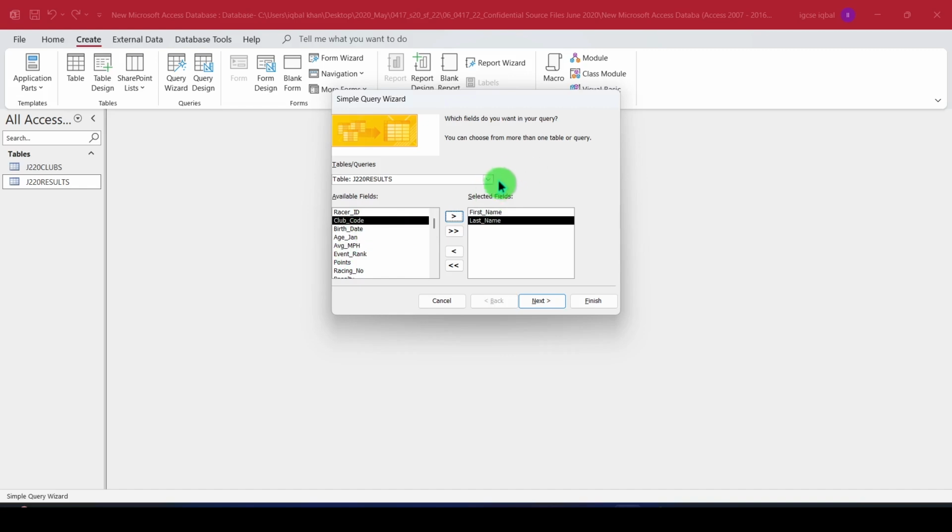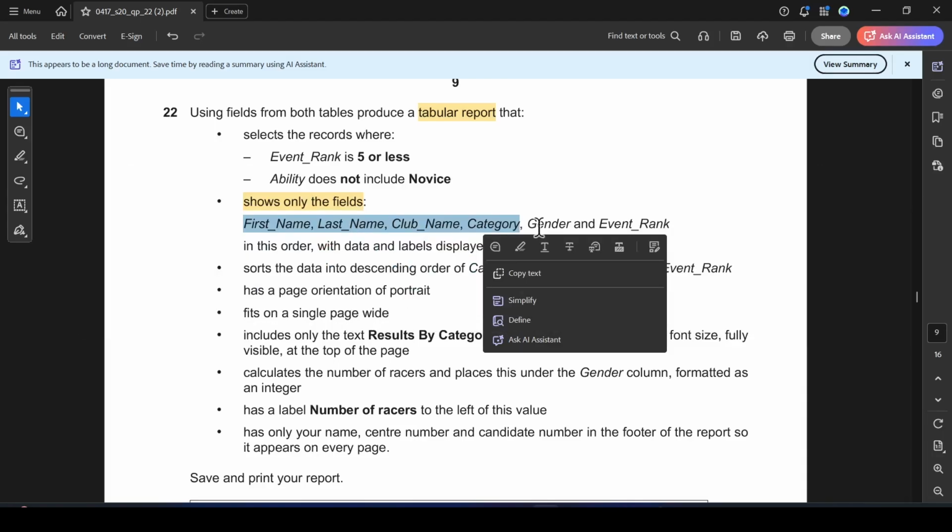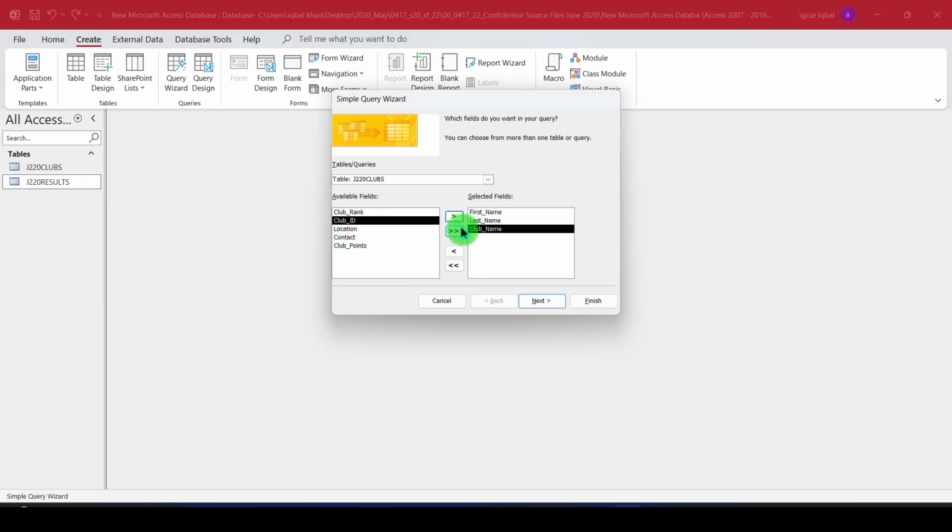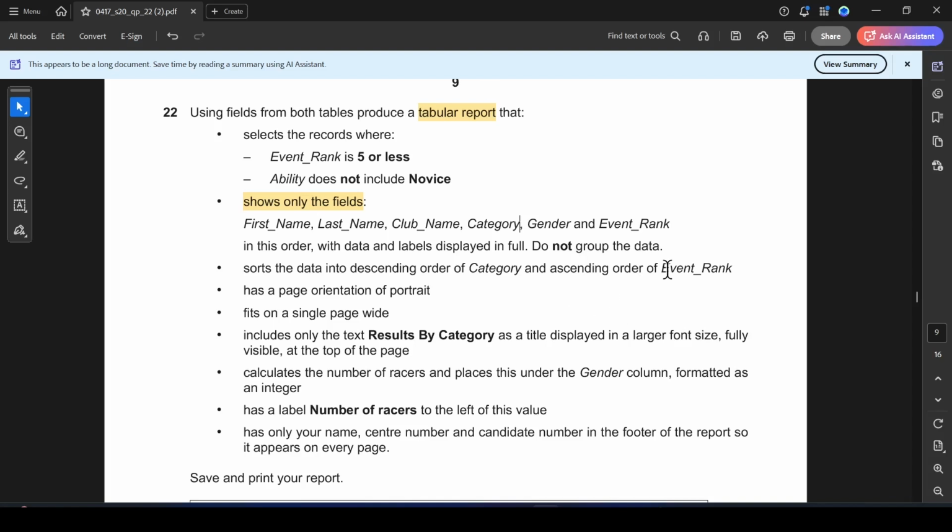Club name, we need to go to club table. Club name. And then we have category. So we need to find out categories in results. So this is category. Next is gender and event rank. We need gender, and then we need event rank. So we'll go to club, and here it is not there. So in the results we will need to find out event rank. Yeah, it is here. Next, then after that we need to check the order. Okay, this is in order.